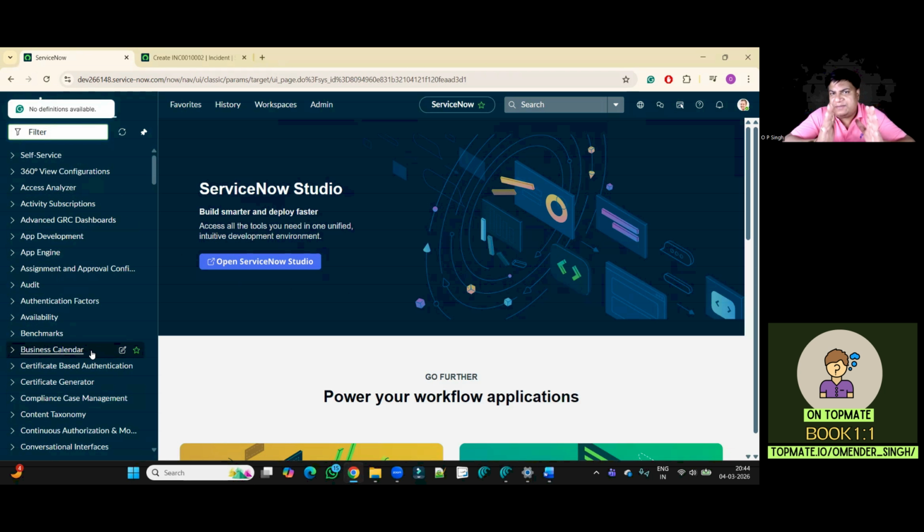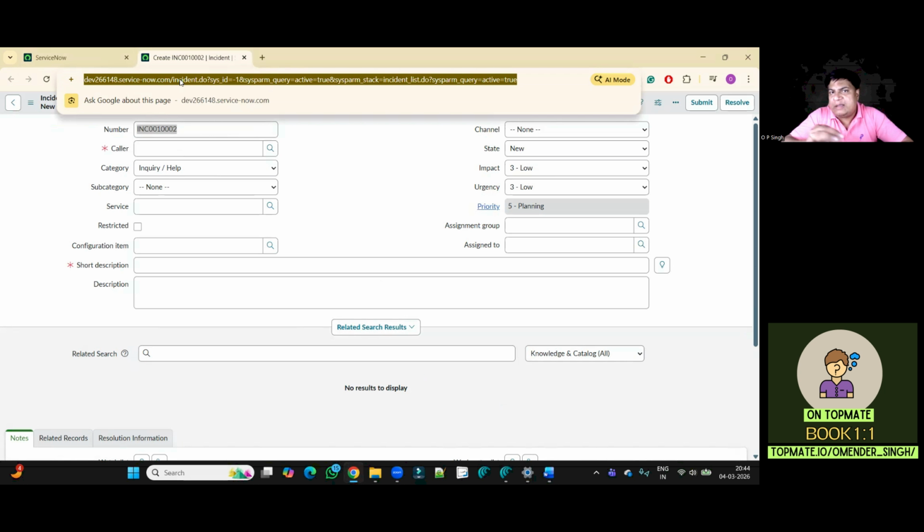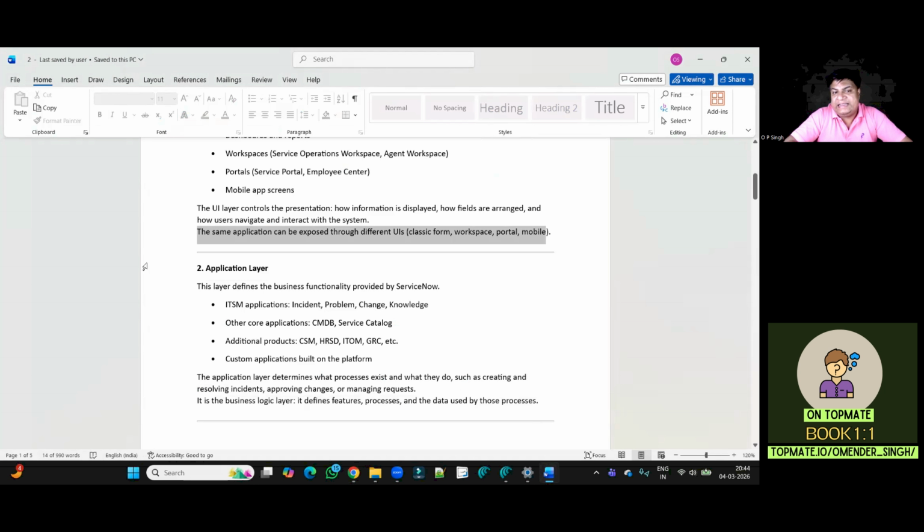So the user interface is something different. I can open an incident directly from here. I can open an incident from a portal. I can open an incident from the service catalog. I can open an incident from my company's link. It's just a link, right? What is this? This is a kind of link. Wherever I put this link, if the user clicks on it, an incident form will open, right? So this is the difference between the user interface layer and the application layer.